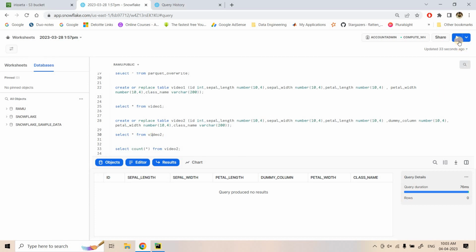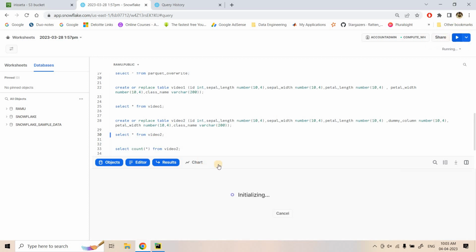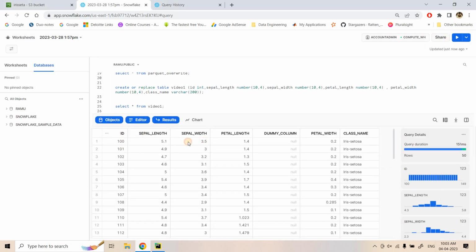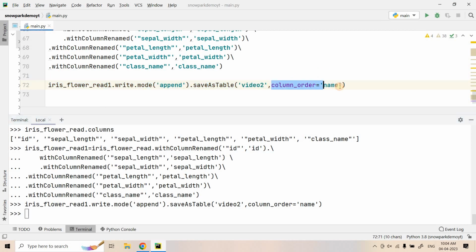So let's see our video2 table data as of now. Till now it is empty. And now if I execute this particular code, here you will see that it is done. Okay. Cool. Now if I do select star from video2, here you will see ID, sepal width, petal width, class name. Whatever data is available in our data frame, for all those, the data is coming. But the dummy column is not available in our data frame itself, right? That's why it is having null data. And although some extra column is available, the write operation is still successful because we are ingesting the data based on the name similarity between the Snowflake table and the data frame columns.